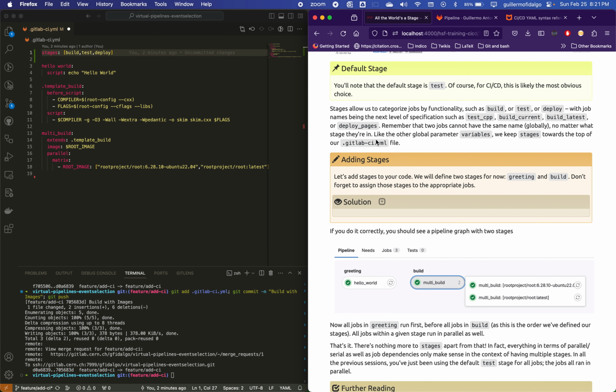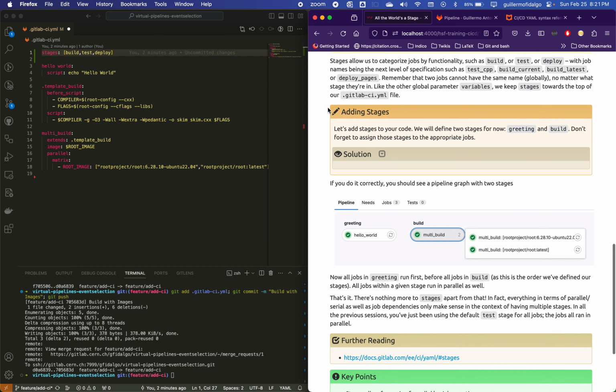However, you must remember that two jobs cannot have the same name globally, meaning that if a particular job is named Hello World, there cannot be a different job, even if it is in a different stage, with the same name. All right. So, like the other global variables, we keep stages typically at the top of the GitLab YAML file.